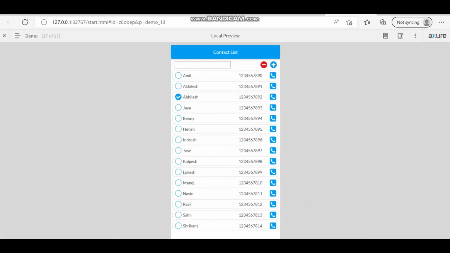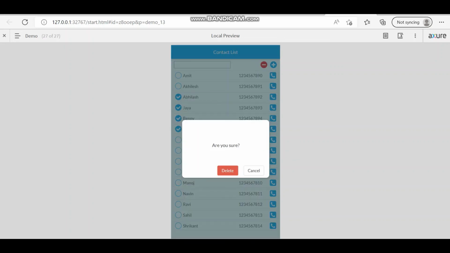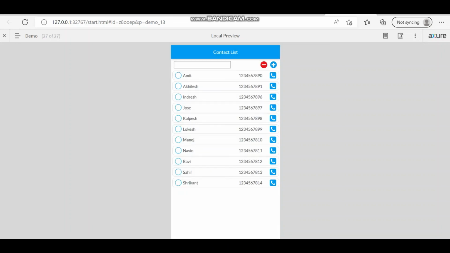So selecting Abhilash, Jaya, Benny, Hitesh, and click on the remove contact. Are you sure you want to delete? And if you want, you can add more text here and delete it.